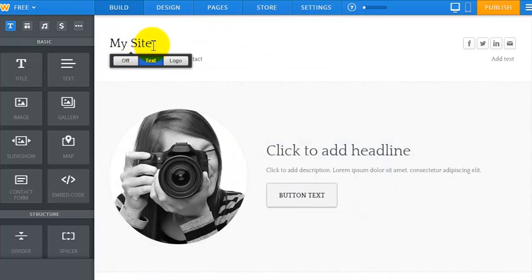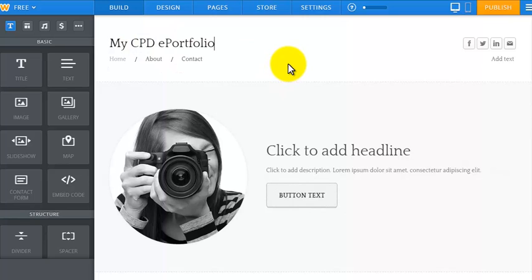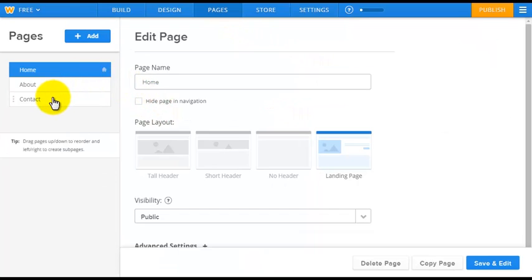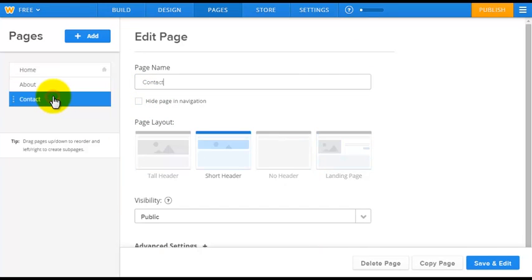And this is what our site looks like. It's called My Site because that's what they come as, but we're going to change that to CPD ePortfolio. And then we're going to customize. So first of all, we're going to take it so it only has 2 pages. And we're going to take one of these pages and we're going to rename it.